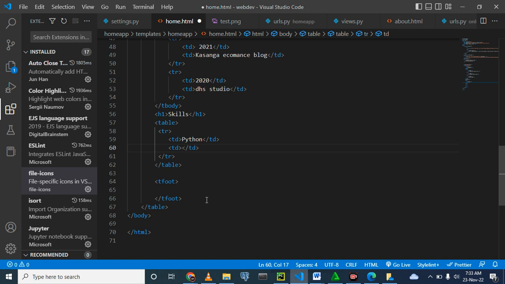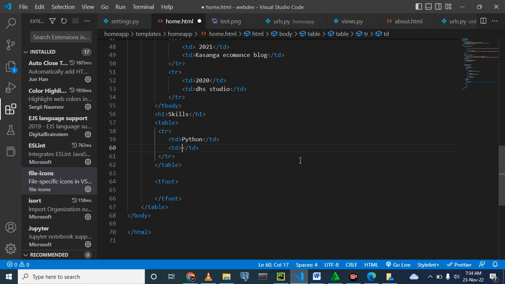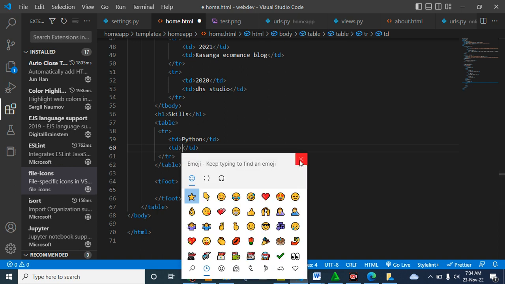How do we pull up the emojis? In the VS Code or in the window, generally, we tap the window and full stop. We hold down the window, then full stop, and it comes like that. Or you can tap window and semicolon and come like that.